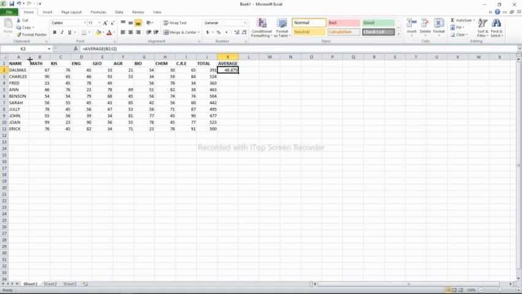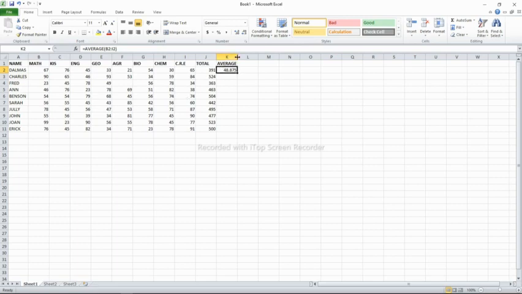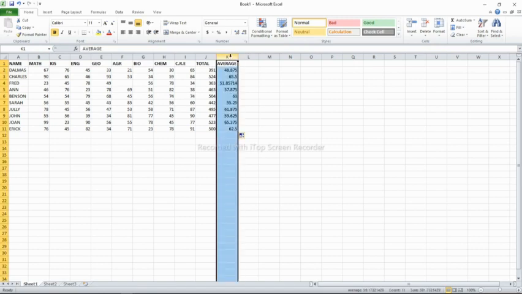You can do the column adjustment to make sure that everything fits, then we drag it down to autofill the average marks for each student. Then we can do away with these decimals. Highlight this column for average, then we're going to use this feature, decrease decimal, to remove our decimals.